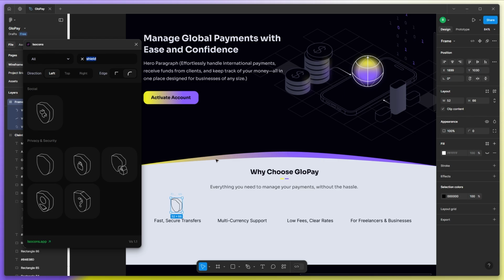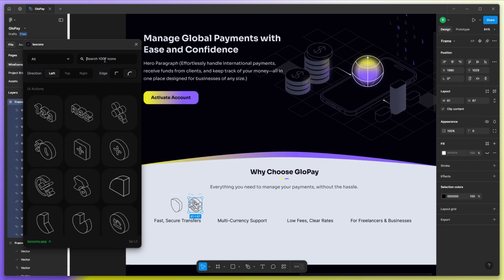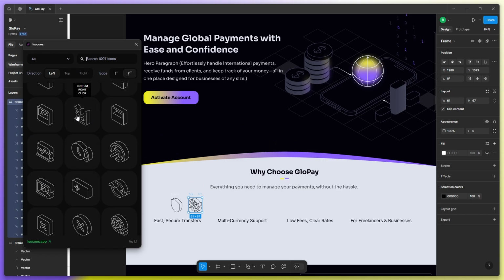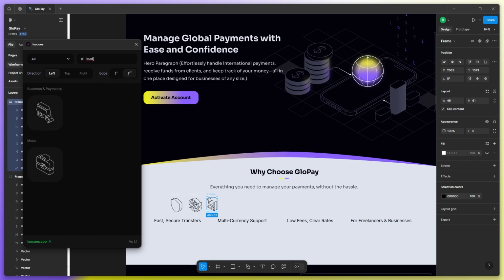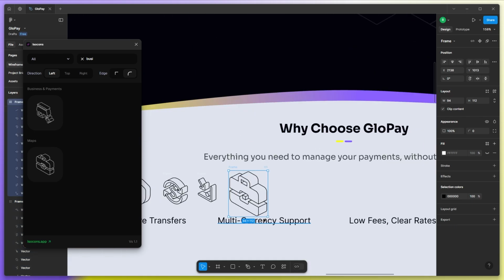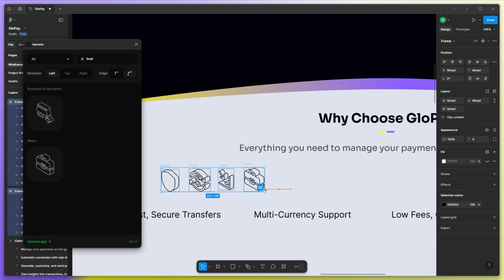For the second, we need a currency or coin icon. For the third one, we need an icon to indicate a low fee, something like a graph. This is exactly what I'm looking for. For the fourth, we need something to represent business, something like a briefcase or something. Perfect. We will customize and organize it to make it in the same personality.